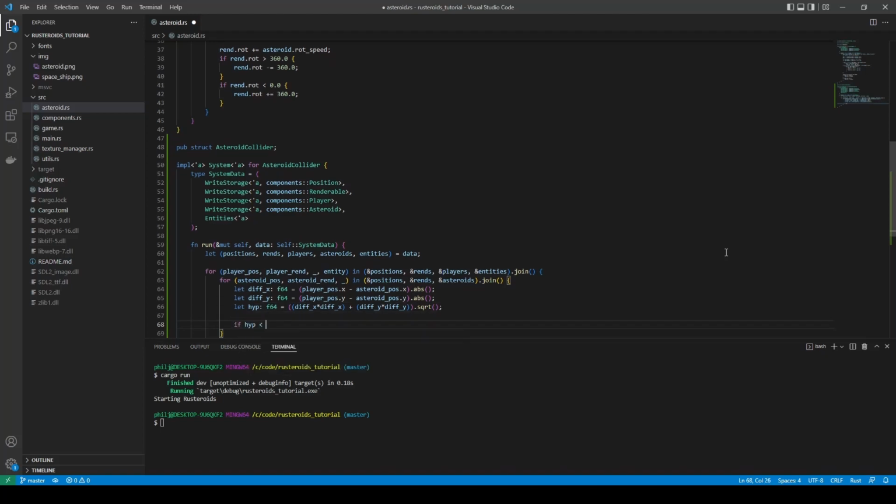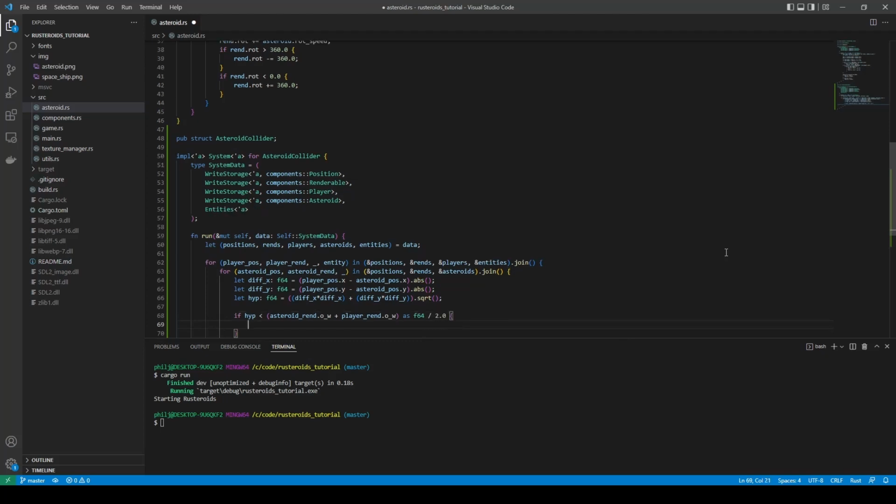Now, we can just check if our hypotenuse is less than the asteroid output width plus the player output width as an F64 and then divide it by 2 because the center point is in the middle. This will tell us if the two images are overlapping, although only in a circle around the center point. If this happens, we will add in a print line to let us know on the console that this has been triggered. This is just for debugging purposes.